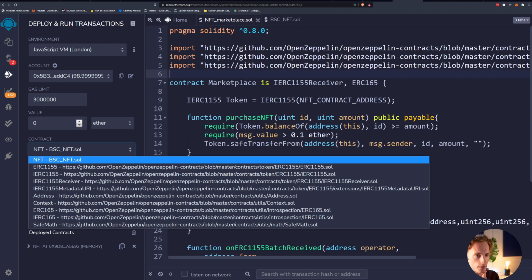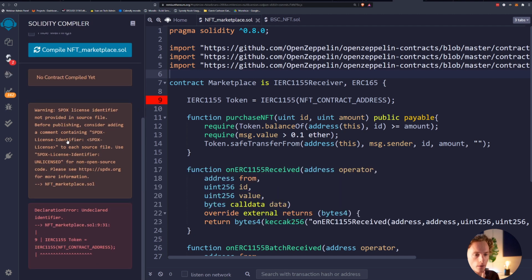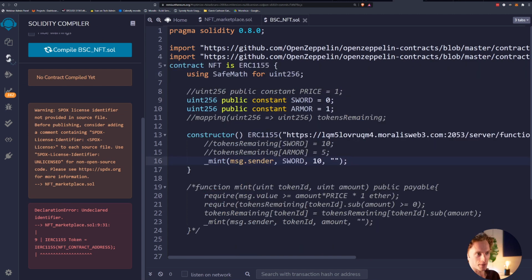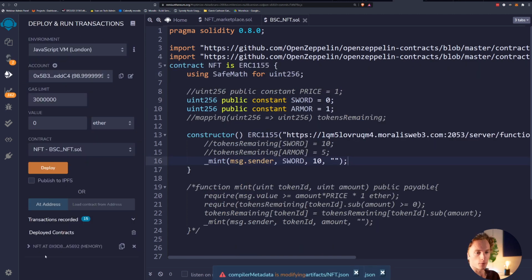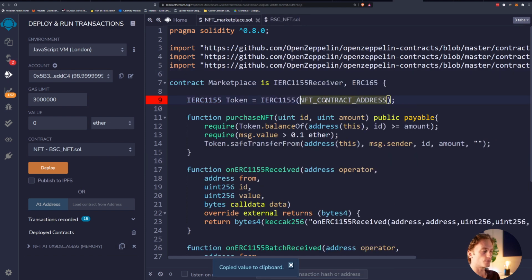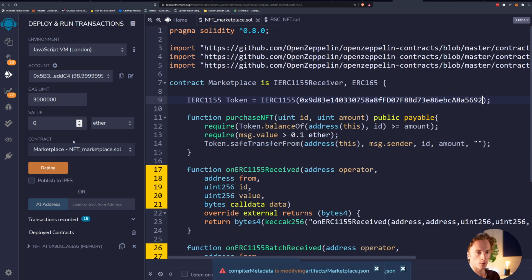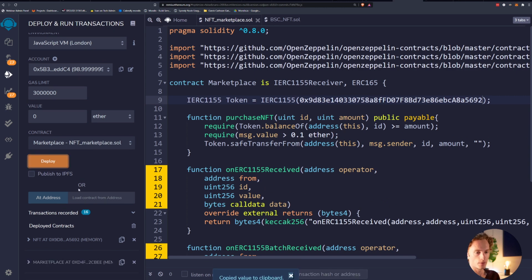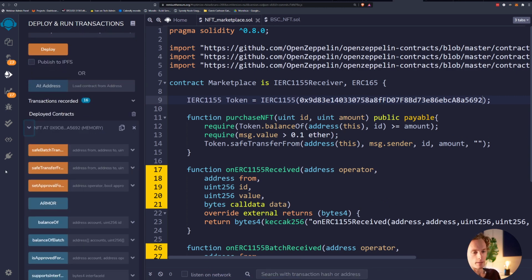Why can't I find that here? Oh, there's some error. Yes, of course, we have to input the contract address. So the contract address we find from the deploy tab, we can copy it down here. I'm going to add that into here, and now we can deploy this. Marketplace, deploy. And now if we check the NFTs, both are deployed now.